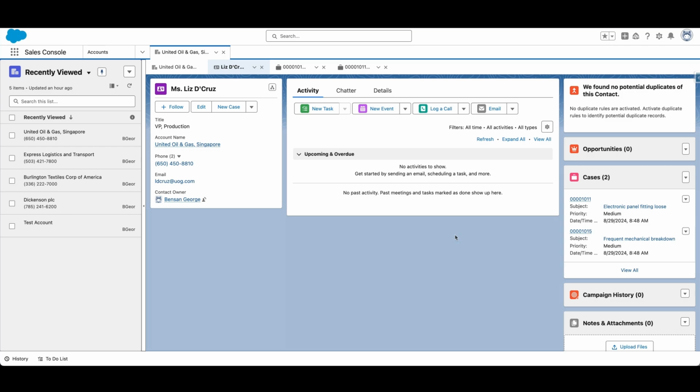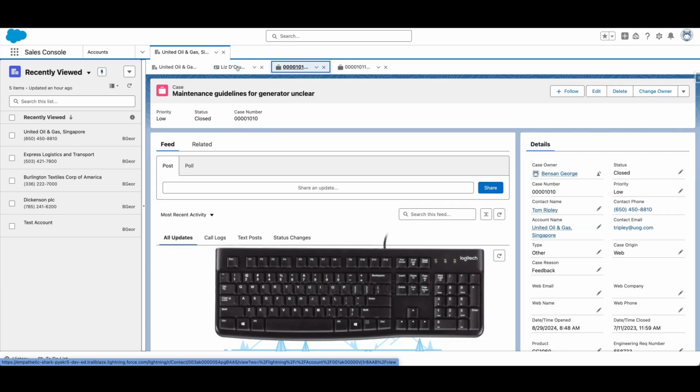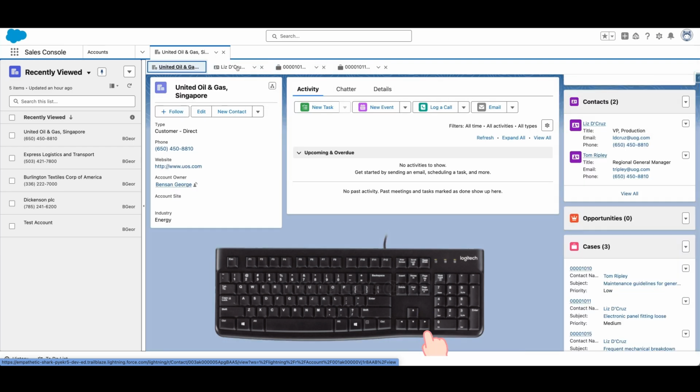The first one is just navigating across multiple subtabs or even tabs. So you can see with the highlighted view here that I'm on a subtab. If I wanted to travel to the case record to the right, I can just go ahead and click the right arrow key on my keyboard. I can do the same thing if I wanted to click the left arrow key, I can go to the account record as well.